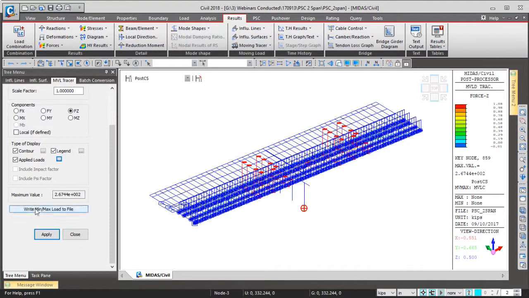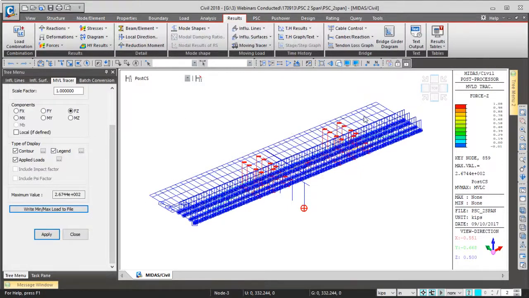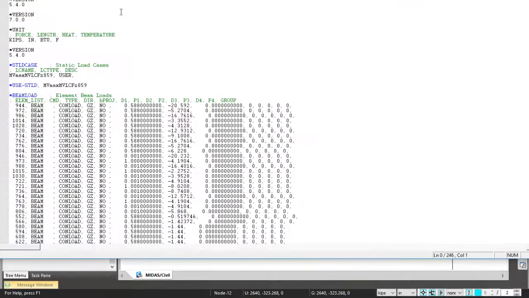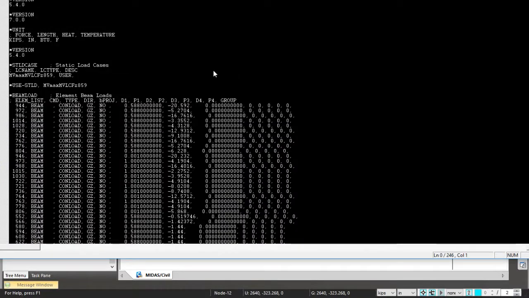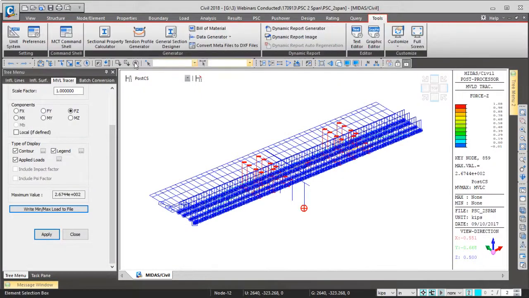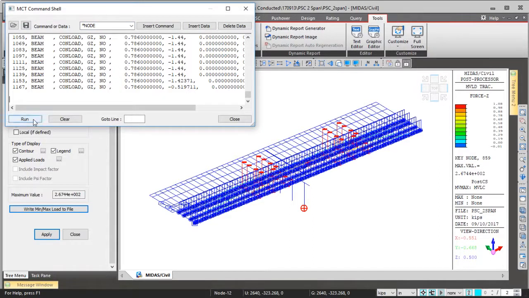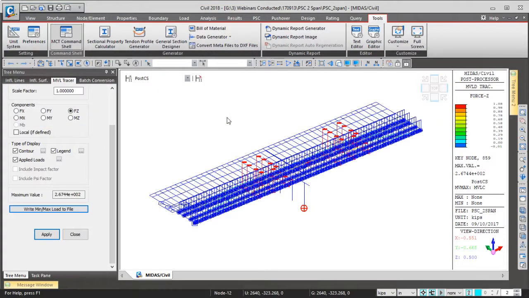If you want to convert it into a static load, you can click on this write to file, and basically this would generate a text file. Now this text file could basically be copied and pasted. So this complete content could be copied, and you could go to tools, MCT command shell, just paste it here and click run. So this would generate a static load case for this particular vehicle.